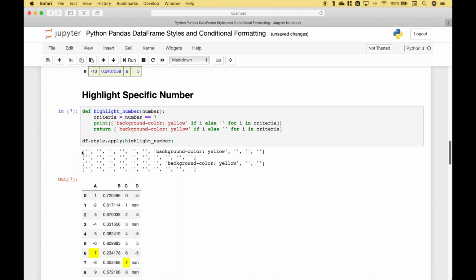So this would be column A, and this would be column B, column C, and column D. And you can see as it looks at each number in the data frame, if the number equals 7, then it makes the background color yellow. And you can see that pattern here.